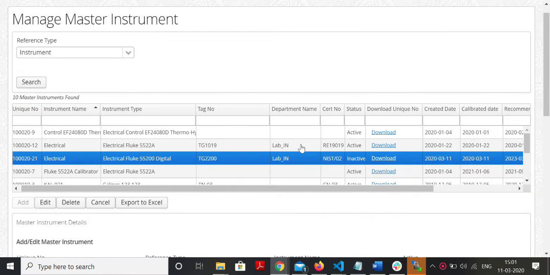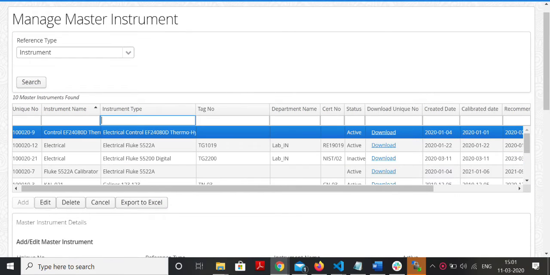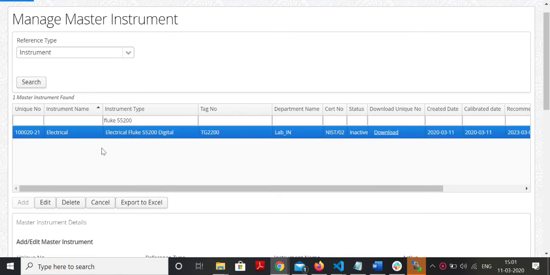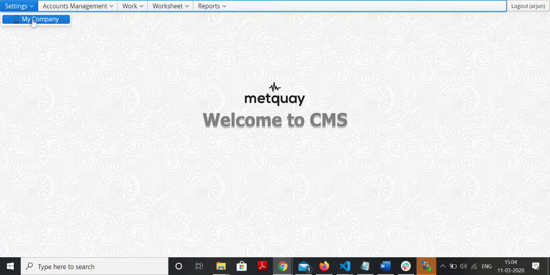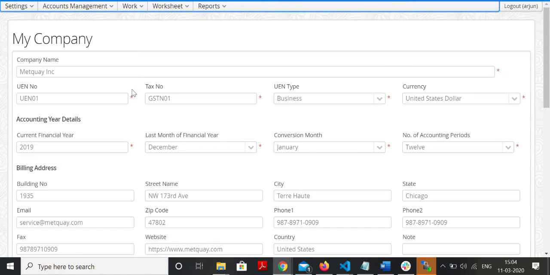Now let's search for the added instrument, which is the Fluke 55200. Search for it, and here you go, we have the instrument added. Now let's see how we can set up the alerts for the calibration due date.